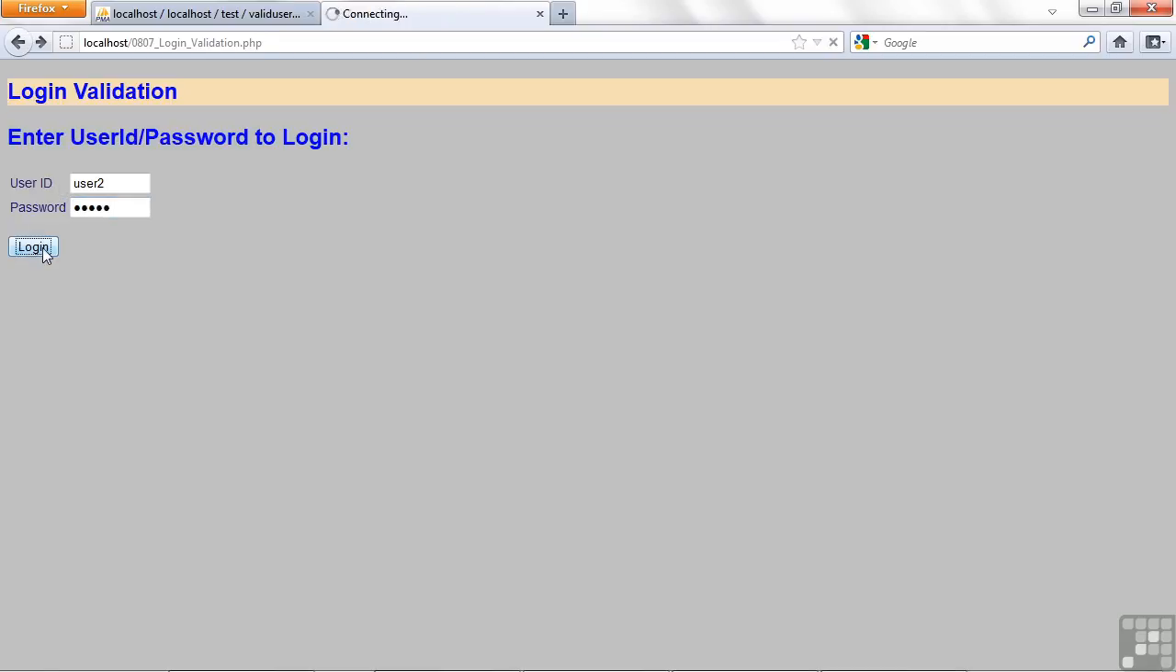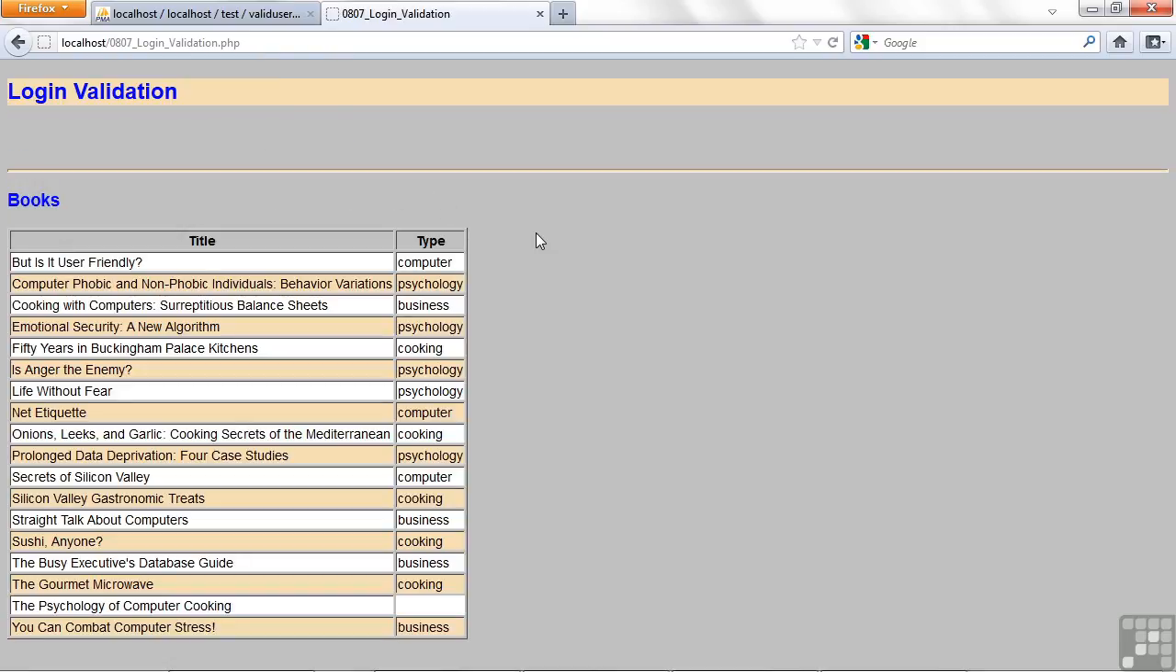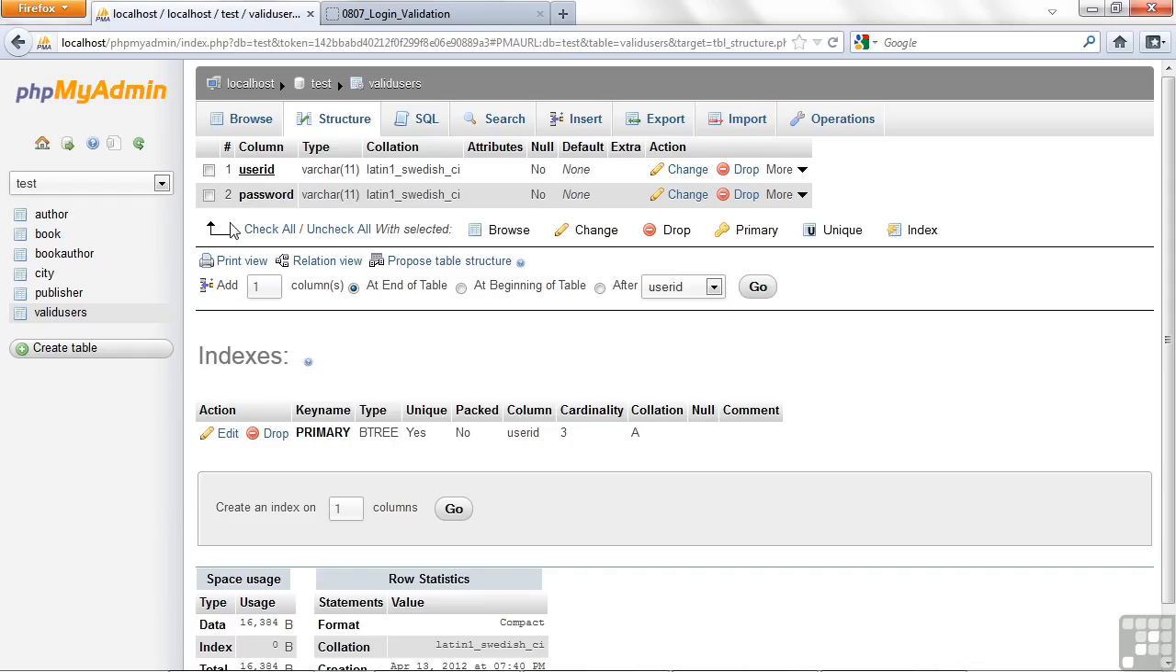Click login. Voila! It let me in to the form where I can see the books table. So I've got their titles and types, and I've some SQL set up to just display that, but only if I log on correctly. So let's go look at the table of valid users, and then we'll go look at the code.